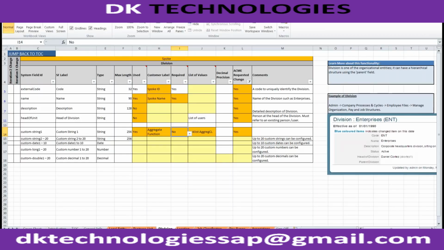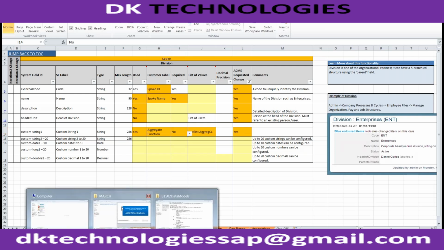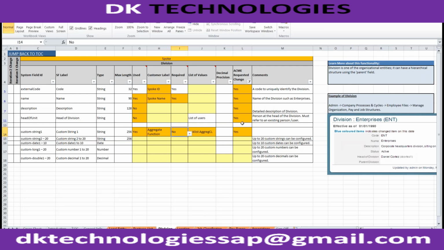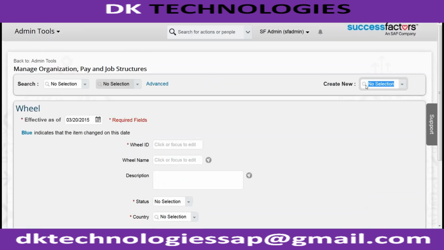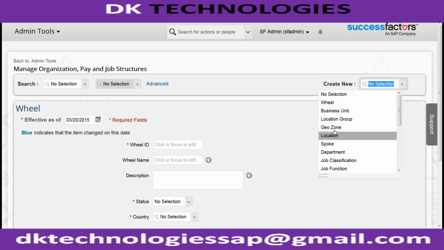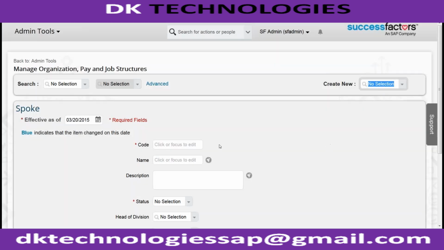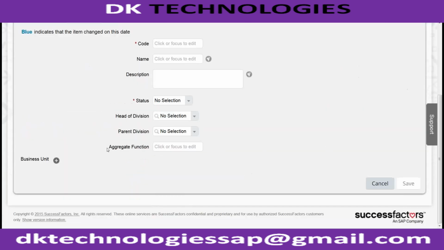What is it that we changed, guys? The custom string, no. So we changed the division, right? It's not legal entity. You see here the division. Division, the custom 01 is changed to aggregate function. So you have to go to the division, guys. Division changed to spoke. You can see here, spoke is available here. Click on spoke, and now you can see aggregate function.